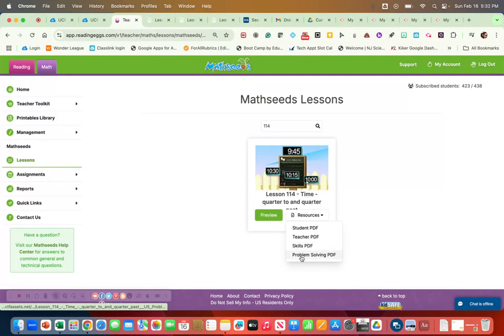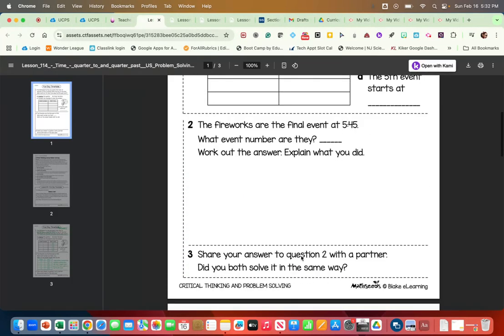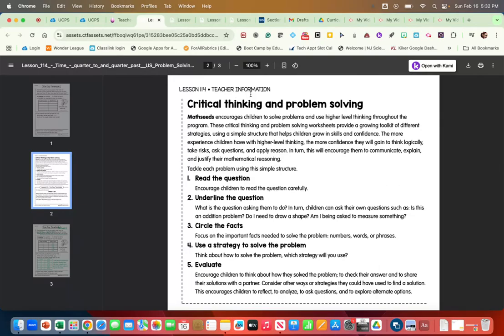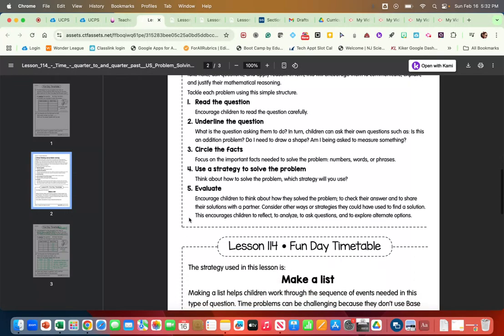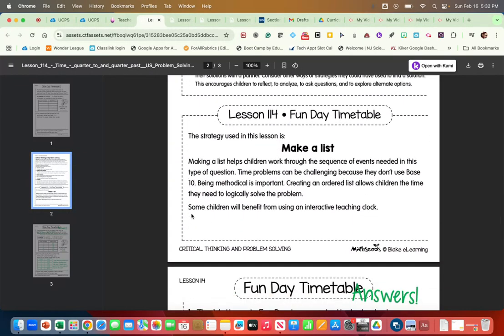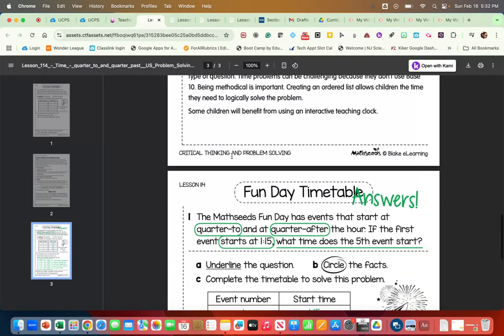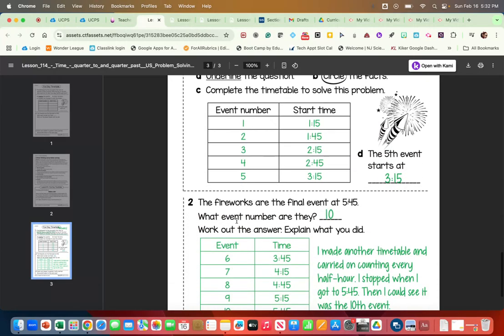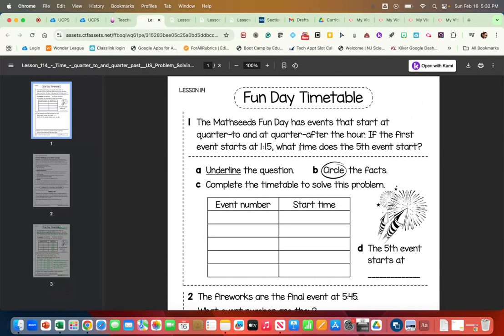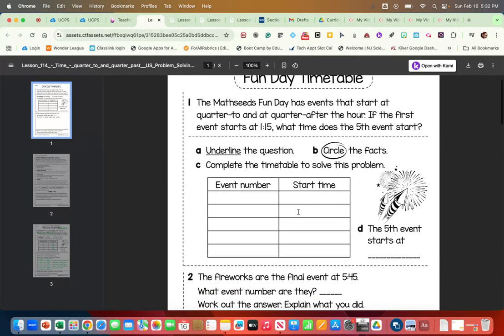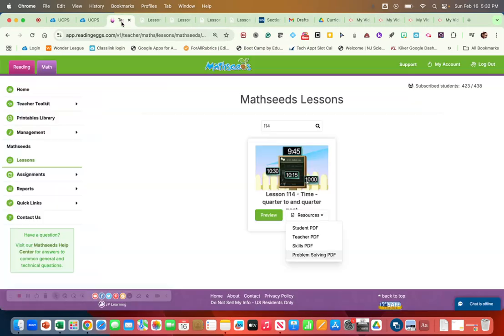And finally, there's a problem solving PDF. So again, I'm going to scroll down and show you the teacher information. So this is explaining to you how to utilize the problem solving worksheet with your students, individually or in a group. It'll give you the fun day timetable, the strategy used, and then it gives you the PDF answers, and then the first PDF is the actual student worksheet. Okay, so these are the resources that you could utilize within Mathseeds.